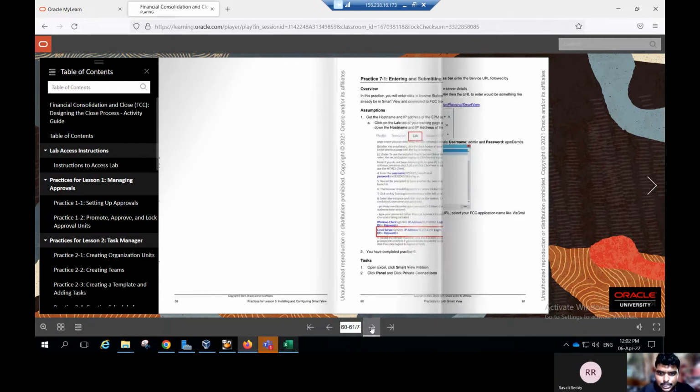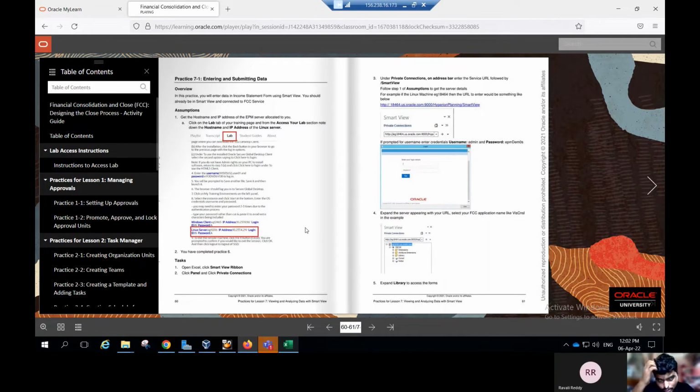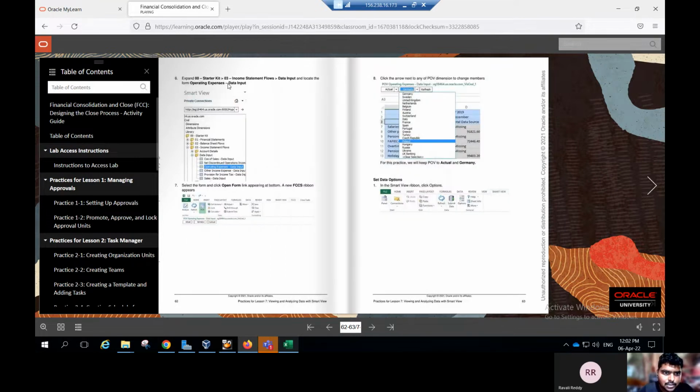In this, I show you how to analyze, make adjustments, and submit the data through Smart View in the forms. Log into EPM, click on the Smart View ribbon, and provide the URL. After providing it, expand the library, access any form, select the form, and then open the form. Now this ribbon appears under the taskbar.